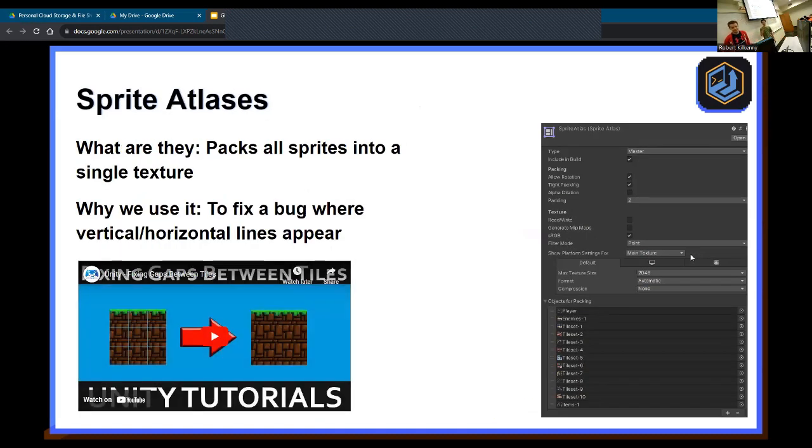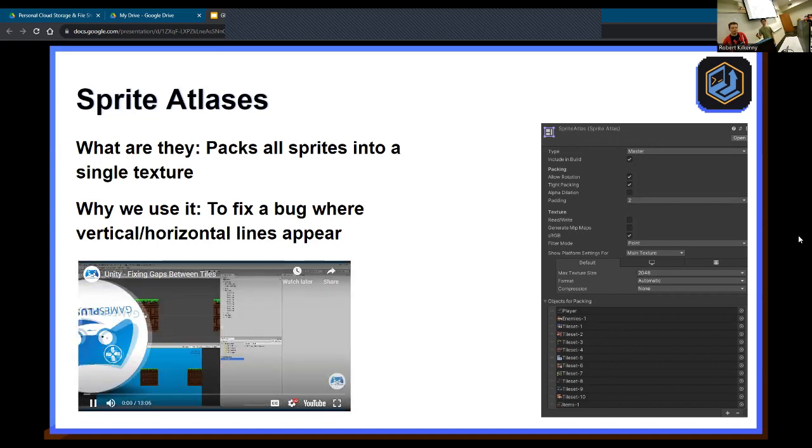So sprite atlases, we didn't really want to talk about these, but we're required for one reason. If you look at the video on the left, there are vertical and horizontal lines in the tiles. That's because of texture bleeding, and I won't get into why that happens. But if you make a sprite atlas and add your two sprites to it, it will fix it. Very simple, super easy.